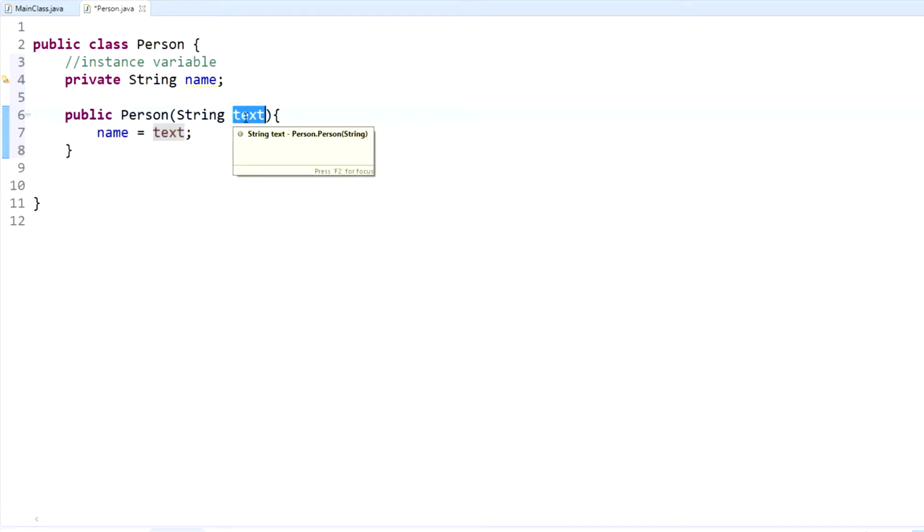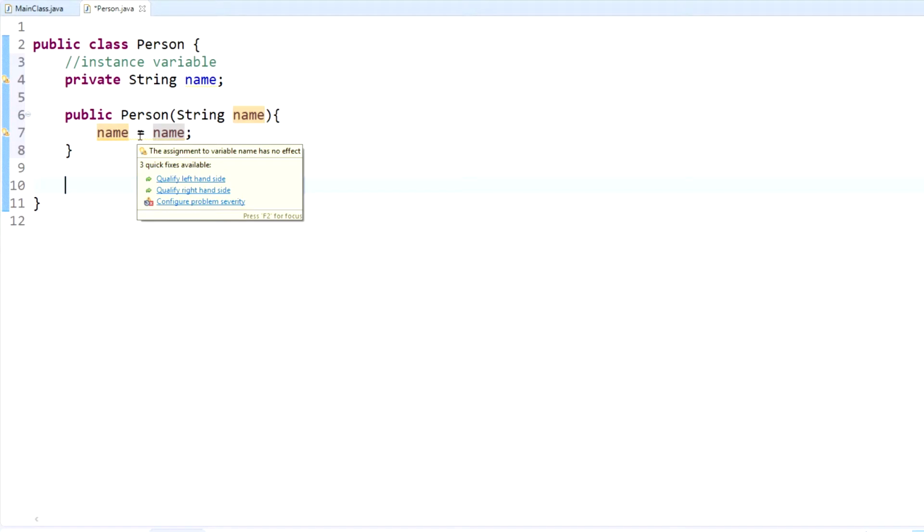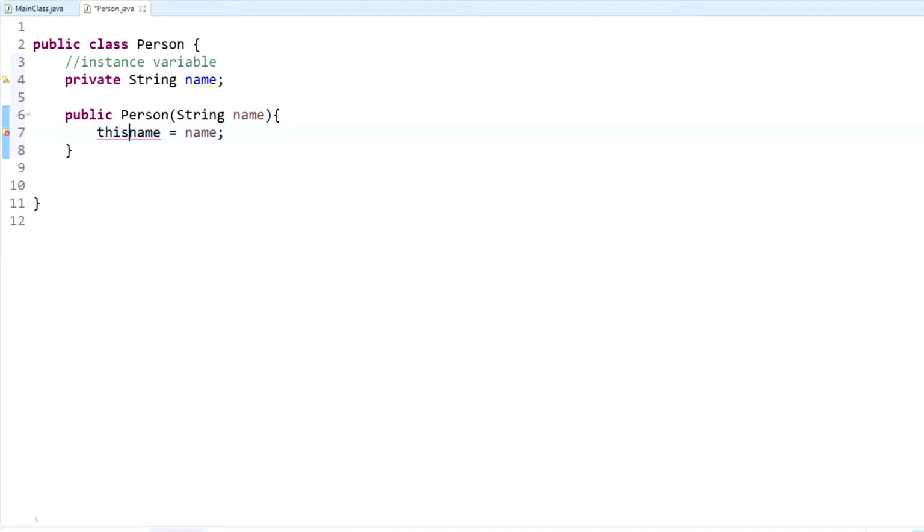However, oftentimes in Java, people will have the same name for your variable as your argument, what you're trying to set the variable to. So how you fix this problem, because this won't do anything, right? Name does equal name all the time, no matter what. So it doesn't do anything or set anything. It says right there, it has no effect. So what you do is you use the keyword this. So you use this.name equals name.